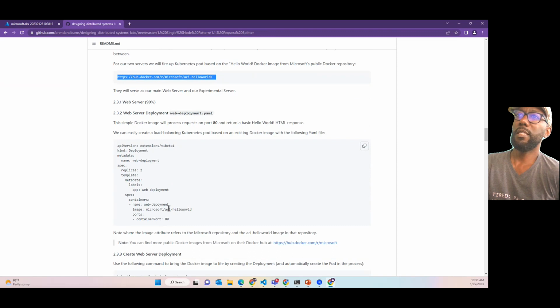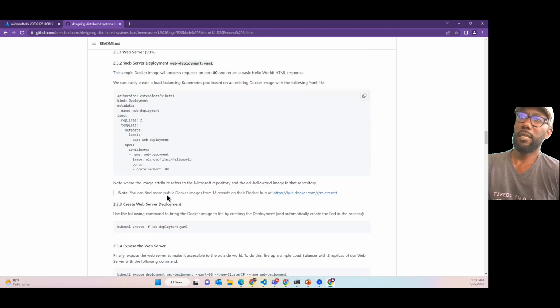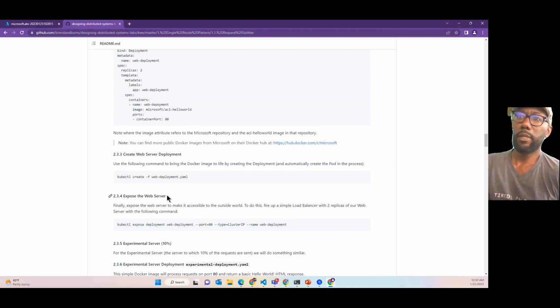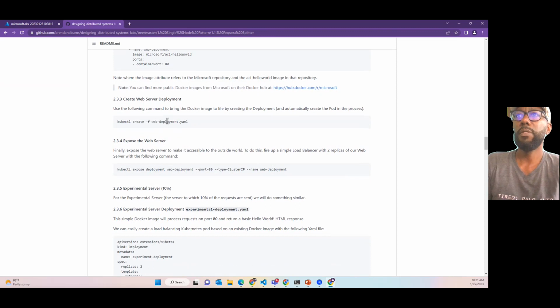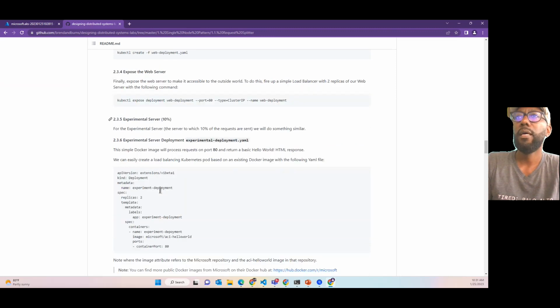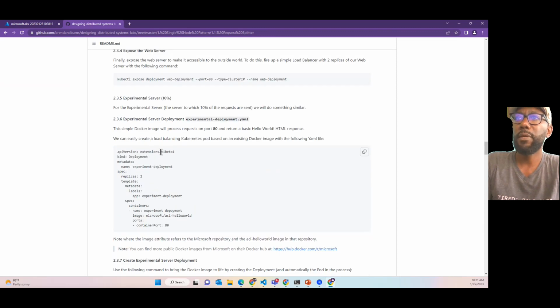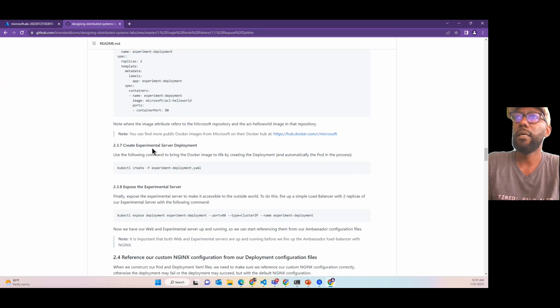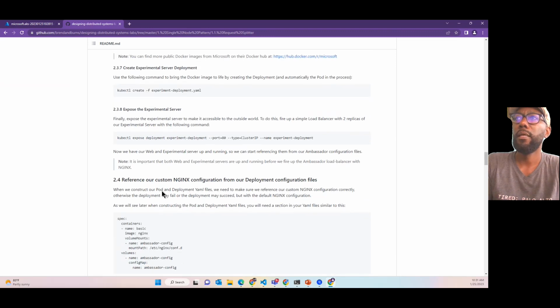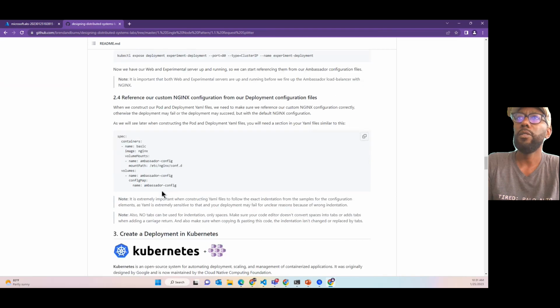But when I was doing it, this wasn't working. It couldn't find it, nor was this. So we'll see what I did to get around that. And then we'll expose the appropriate servers, expose experiment, expose the main one, experiment, make changes to the API version and the image, and then create a deployment and use this configuration.